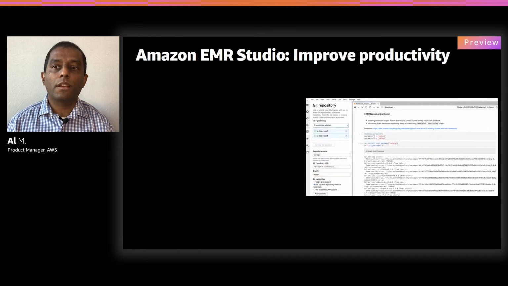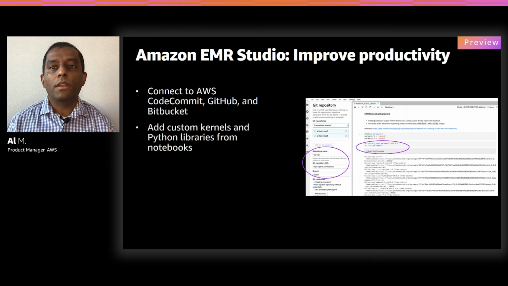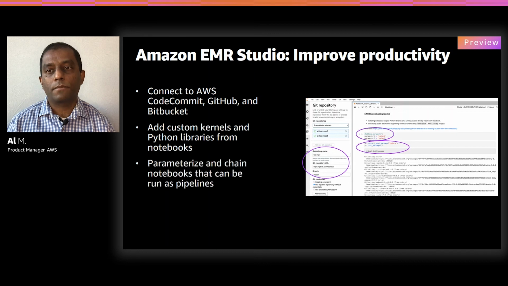With Studio, you can connect to AWS CodeCommit, GitHub, and Bitbucket to collaborate with your team. You can add custom kernels and Python libraries from notebooks, and it does not require a multi-step installation process on the underlying clusters. You can build pipelines with your notebooks by chaining and parameterizing them, and orchestrate with Apache Airflow or AWS Step Functions.